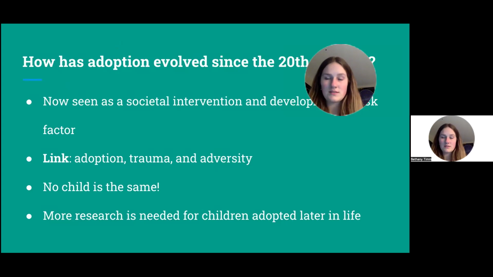Third, no child is the same. Everyone has immensely different traumatic situations, and while there are similarities, there are no family situations that are exactly the same. Lastly, more research is needed overall, especially for those children adopted later in life. There's a lot that touches base on earlier, and there just needs to be more seen of how it impacts them past just earlier into their adoption.